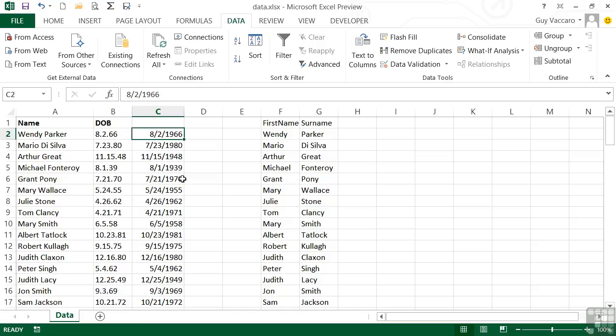So that's the text to columns tool, used effectively in both of those scenarios. One, to split some data into multiple columns to make things easier for sorting and filtering, and one to convert a date format from a non-Excel valid date format effectively into an Excel format, so that now is a date and therefore can be treated as a date in Excel.